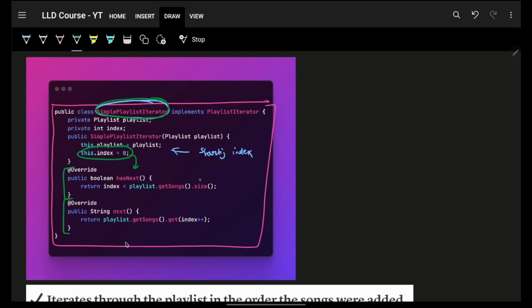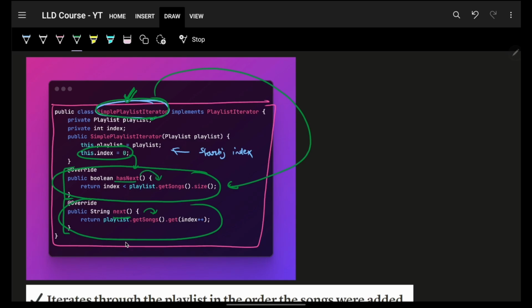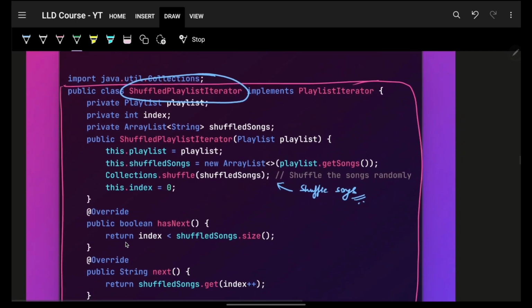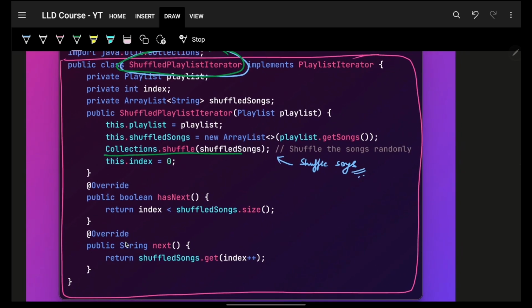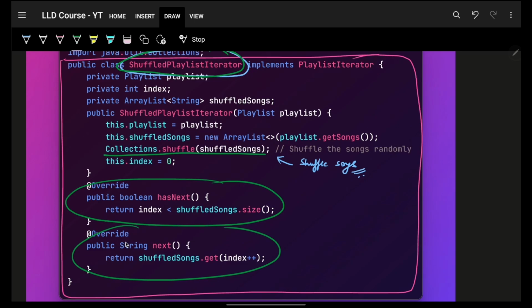Again, you see that here I have a specific implementation for a simple play iterator, and that is only specific for this iterator. Has next will check, can I go next or not? Next will give the next song. So same way, if I want to shuffle, the shuffle play iterator will say, simply do a shuffle. And then now I can simply check has next and simply iterate on the next one.